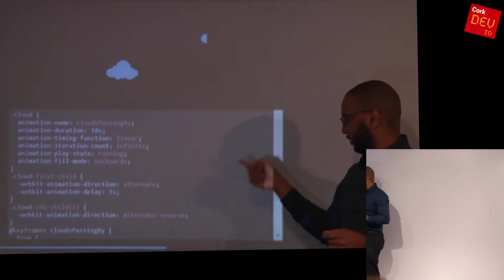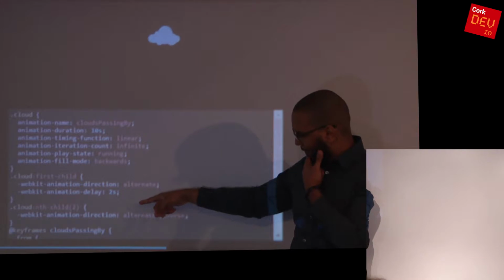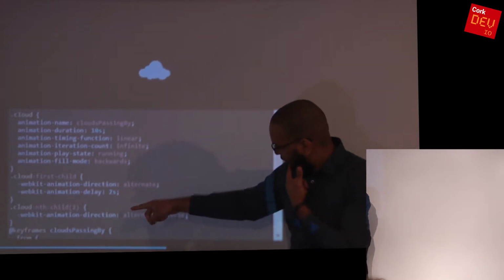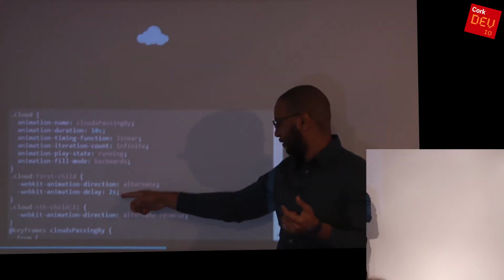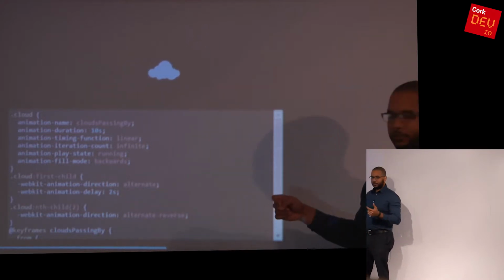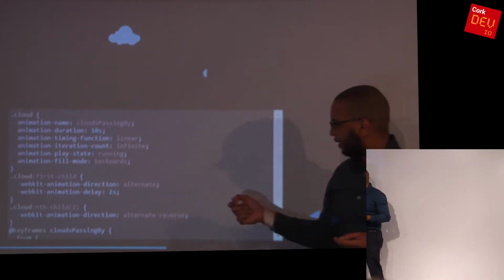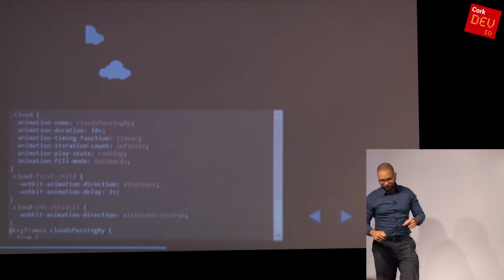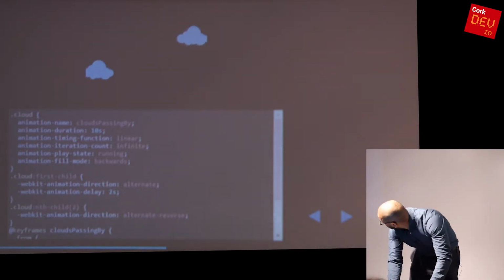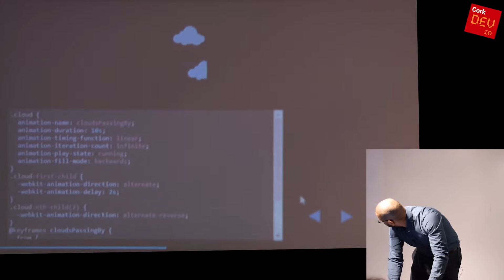But you can set it to other values, and we're going to go back to the second one after we take a look at the keyframes. And then you have the direction and the delay. The delay is if you want to start after a few seconds or something. And the direction, let's first take a look at the keyframes and then talk about the direction.